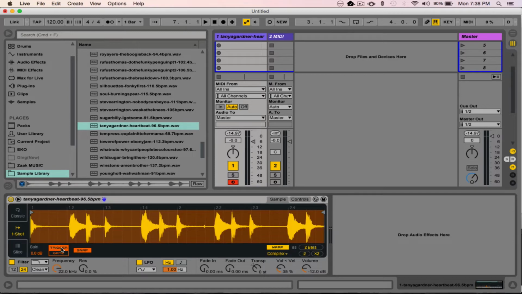It defaults to trigger mode, which means when I hit a note and I let go, it's just going to keep going until it gets to the end. I can switch it to gate mode, which means when I hold it down, it plays, and when I let go, it stops. So it's going to act a lot like the Classic mode in that sense. And that's pretty much all of One Shot mode.